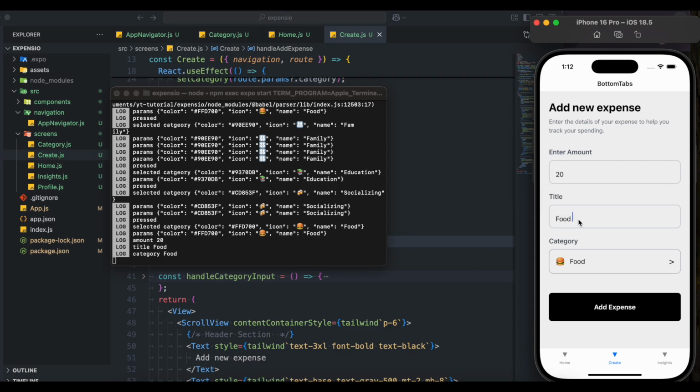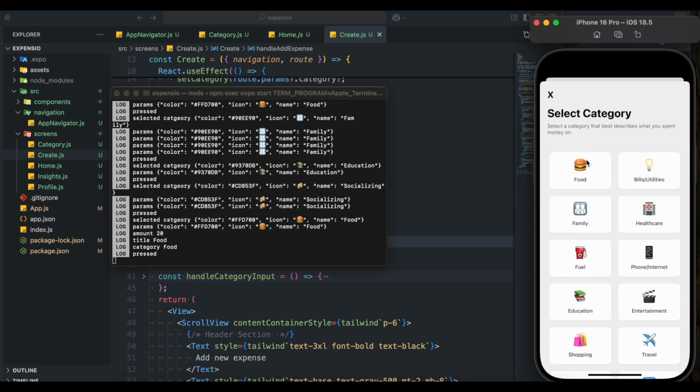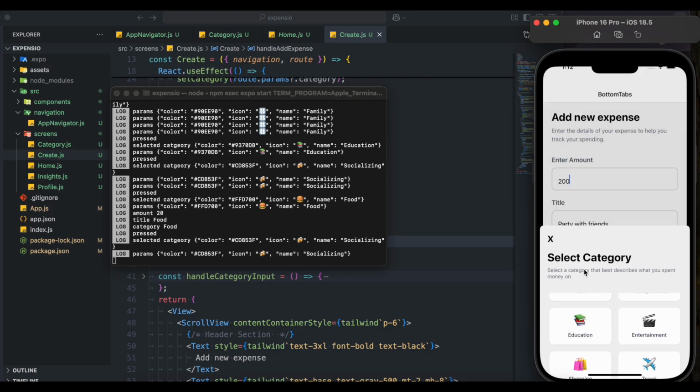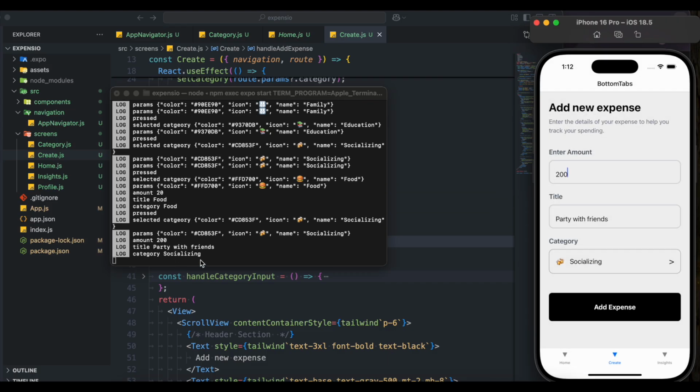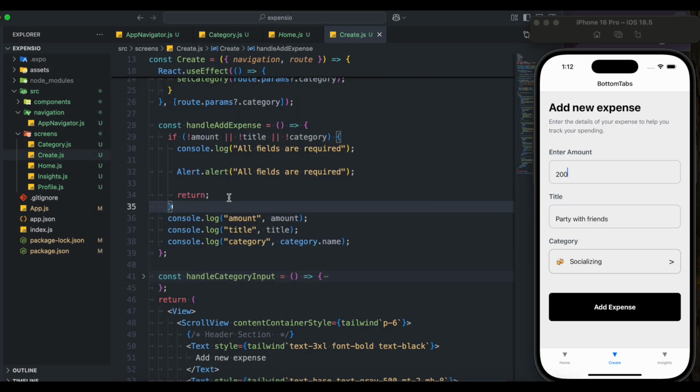Now let me just write party with friends. This would make more sense. $200. And let me just select socializing. So now there you go. We have amount. Okay. We have title, which I added, party with friends, and we have category. Okay. So all things are coming in the console.